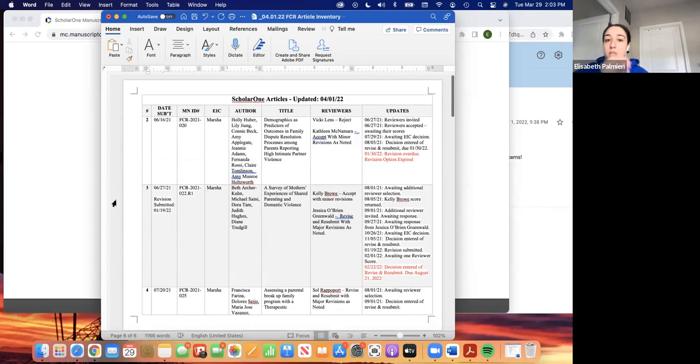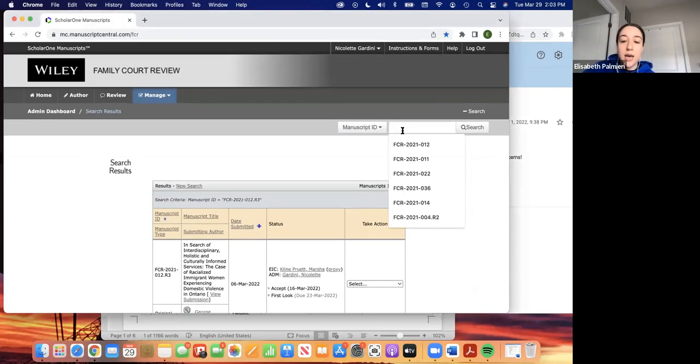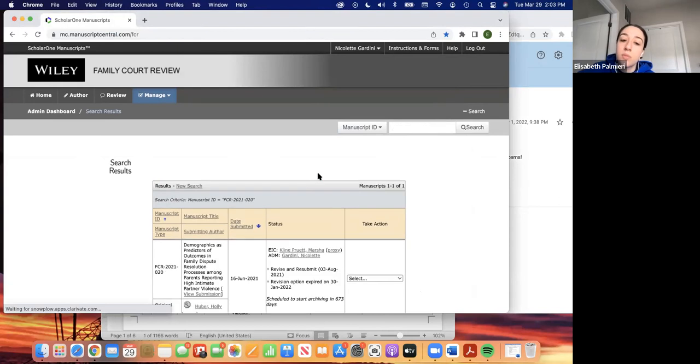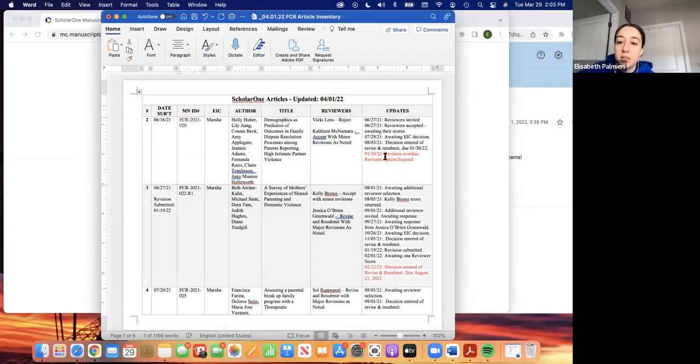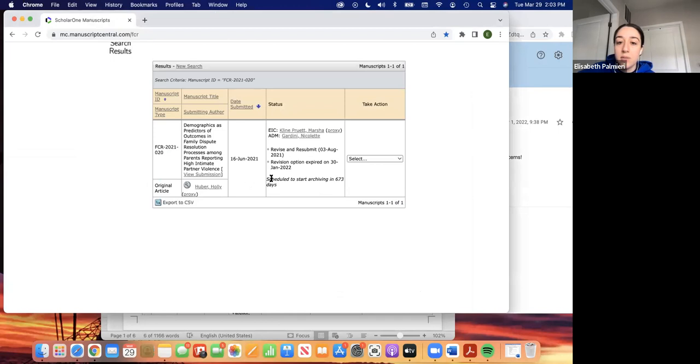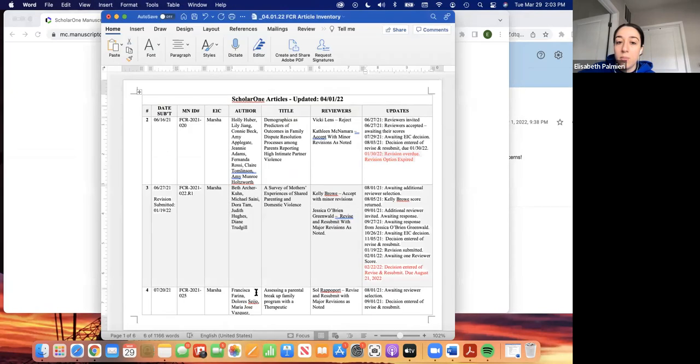So then that was the first one. Now I'll go to the second one and I'll see where this is now, and I'll search that. This has been revised and resubmitted. Nothing's changed with this one, so I'm just going to leave it. The revision option expired, but Marcia hasn't told me to do anything with it. So I'm just going to leave it there. Do you see what I'm doing?